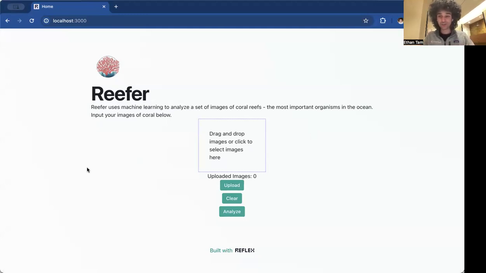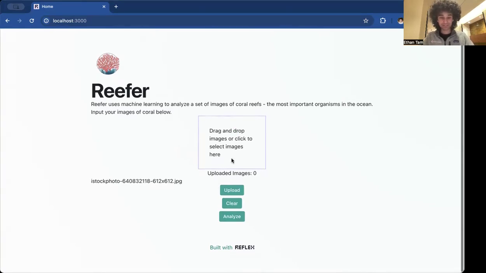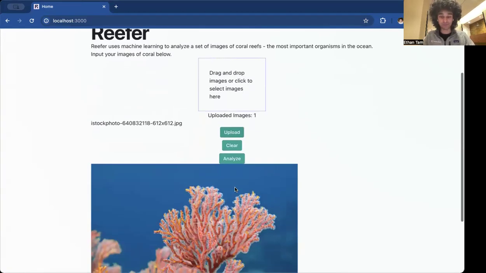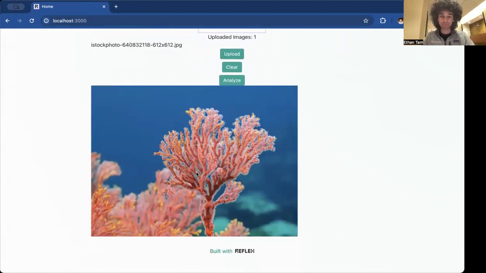Because we're not marine biologists, though, we don't have access to tons of images of coral that we've already taken photos of, so we turn to Google to find a bunch of randomized images. Here's one that we quickly selected. It's just a basic random image, and we hit upload, and we can see that the image populates our dashboard.